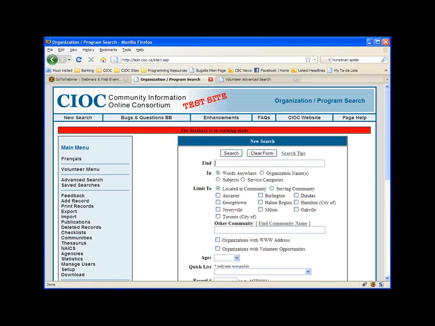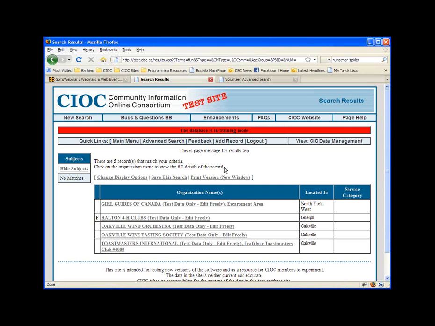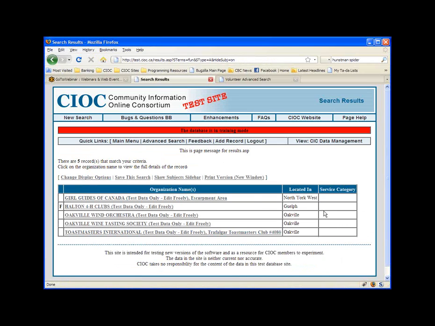Okay, I'm going to talk now about your search results. We talked a little bit about the subject sidebar. I'm not going to go into that any further, other than that you can hide the subject sidebar using that hide subject link.